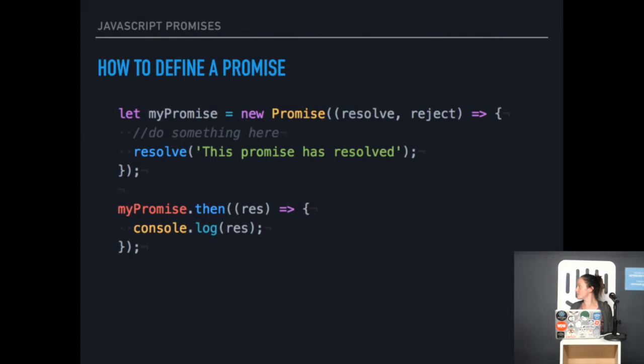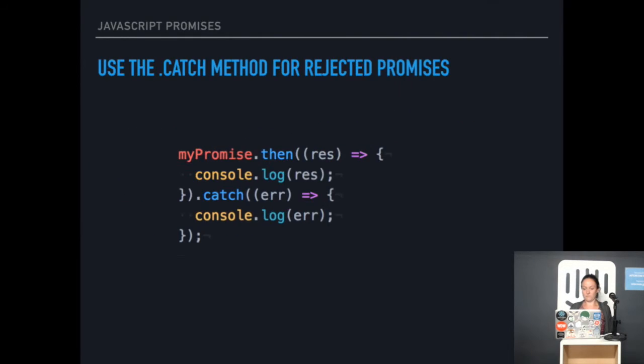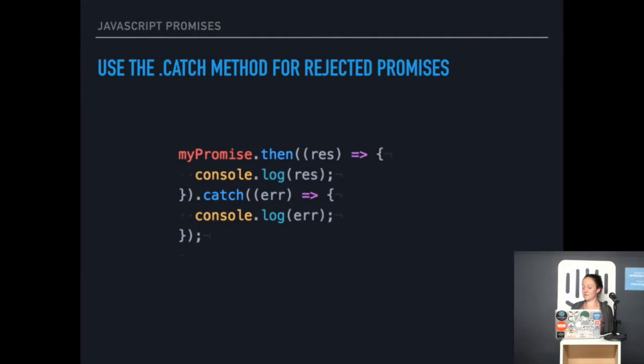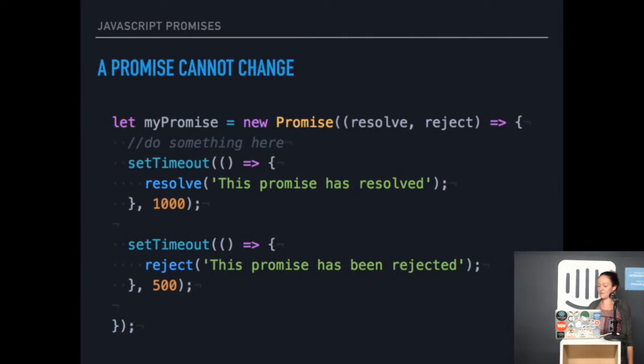Then this is called by using the dot then method. Sorry, the dot then method is for if something's resolved. If it's not resolved, you use the dot catch method. Sorry, I think I'm going too fast through these.